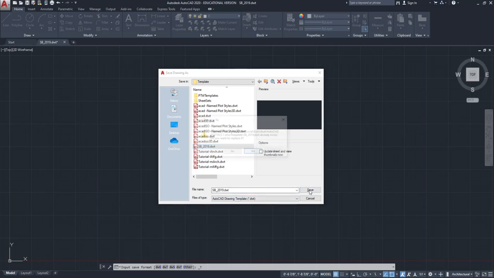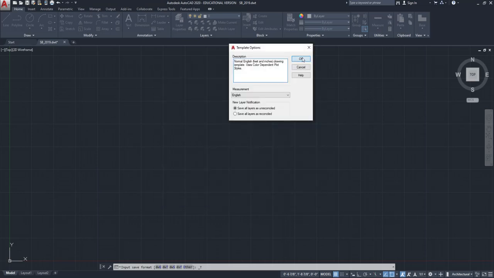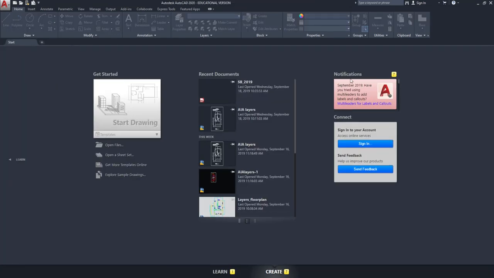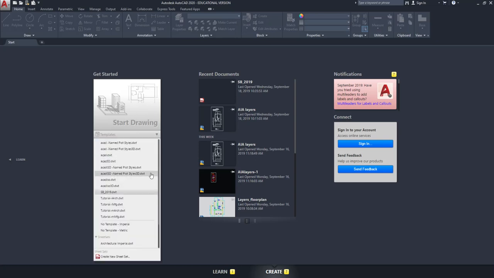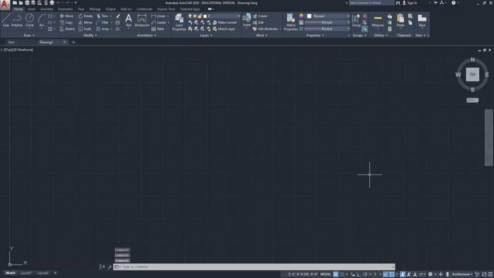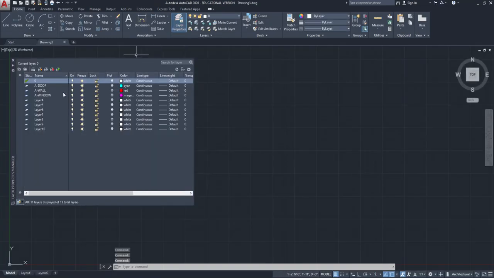So I can hit Save now. Would you like to replace it? Yes, I would. Hit OK. And now that template file is updated, right? So if I close this tab out and I want to start a brand new drawing, my template exists here, right? I click on it, it opens up. And because we redefined and saved over the top of that, now that information is saved in here, okay?